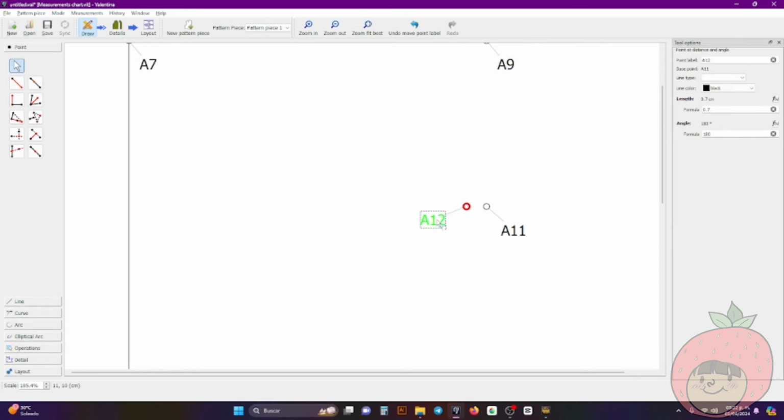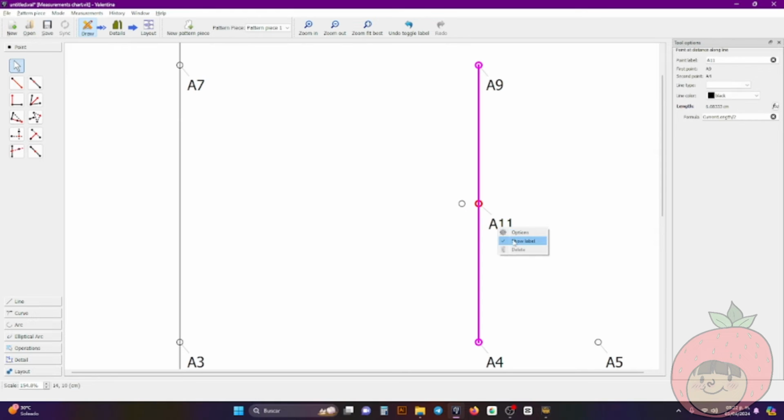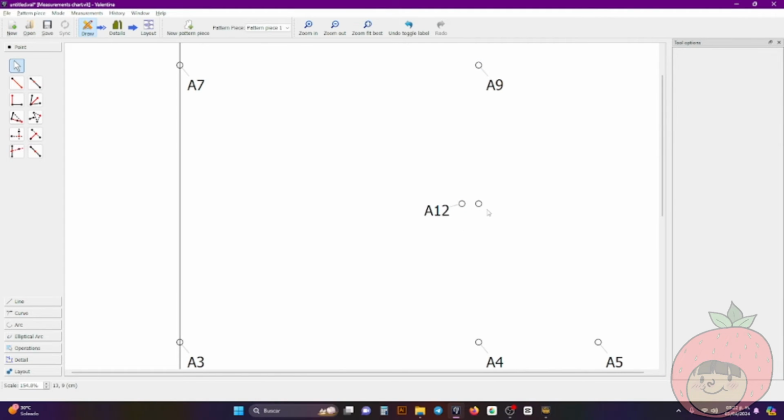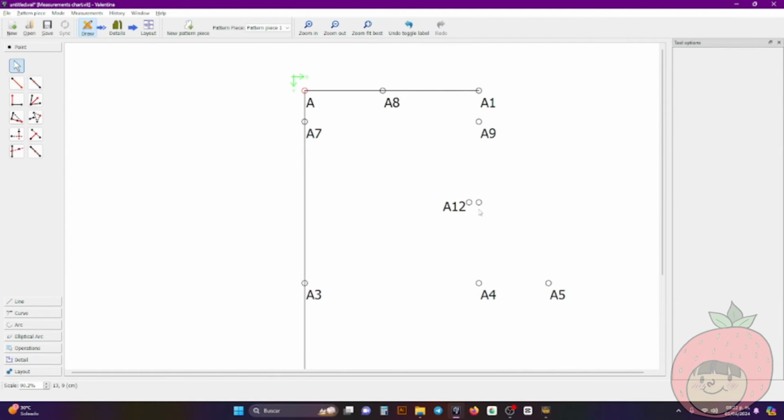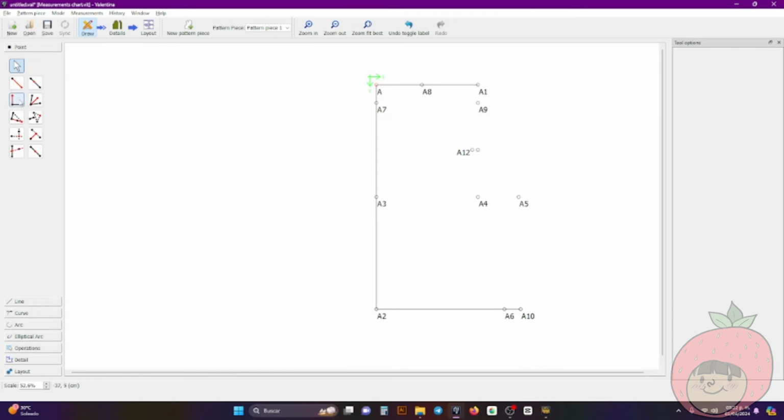I don't like to see this point, and I don't like this label. No, maybe this one. I don't like this label. I don't care about that label. So here we have it.